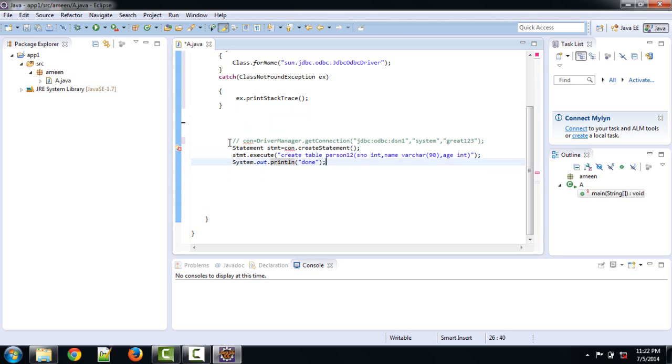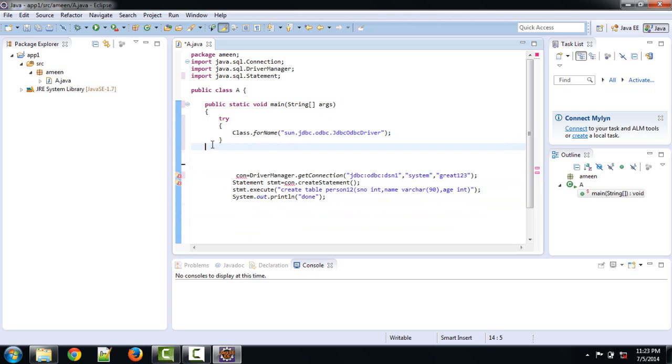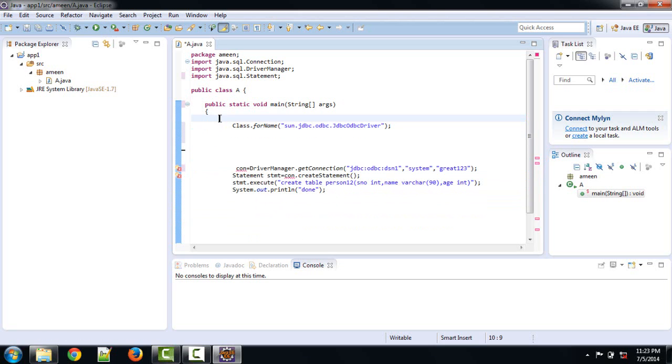It is mandatory to give a try or catch block, or you need to go for the throws keyword. It is always advisable to go for try and catch block, but for learning purposes, we'll be going for the throws keyword. So let me cancel this try and catch block. Let me go to the throws keyword. Throws Exception.